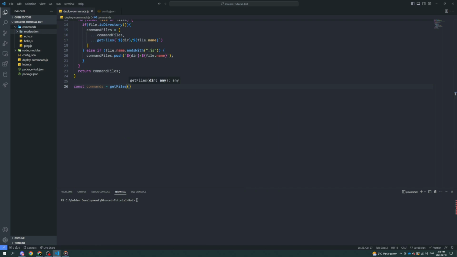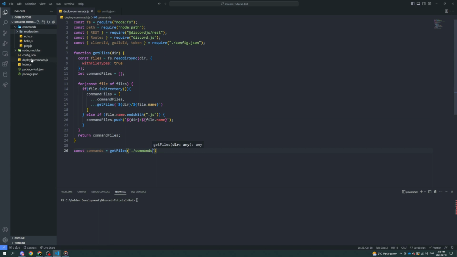and then we say, what is it? /commands. Yeah, because right here we're in deploy commands and we want to get the commands. So what this is going to do is it's going to go through the function here, and it's going to get us all those commands, and the command files is going to return to here, and we're going to have a nice array.